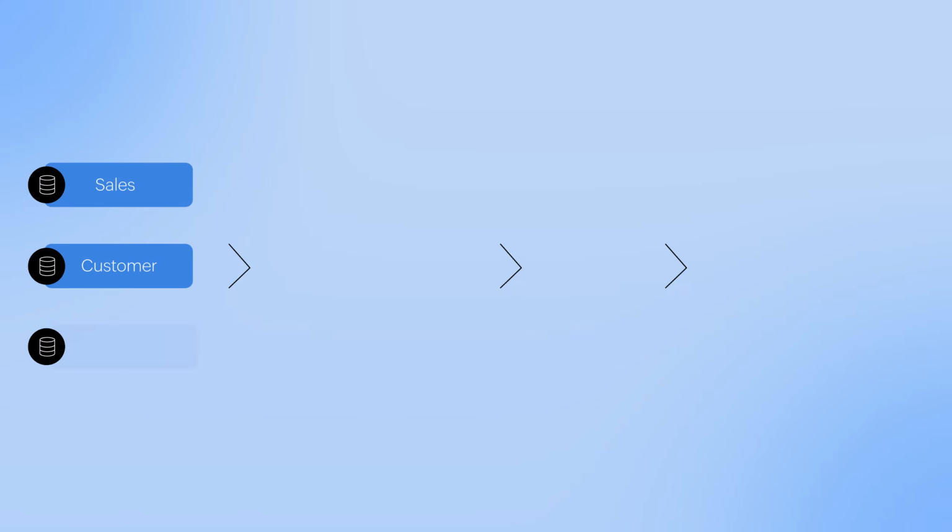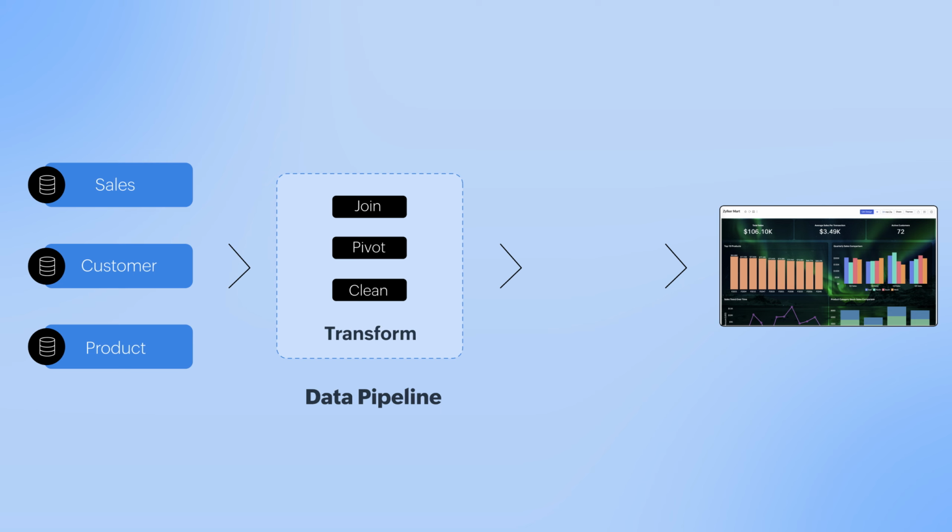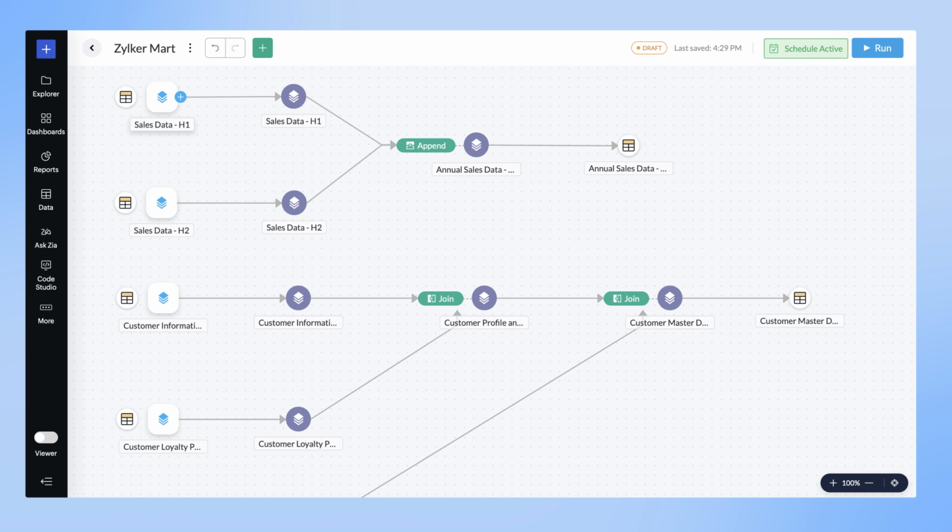Think of the BI and analytics process as an assembly line. At the start of the line, you have raw data from different sources. For instance, sales, customer, and product tables. By the end, you have actionable insights, like a detailed sales performance dashboard. In between, all the data operations occur as the data pipeline transforms, integrates, and cleans your data seamlessly, preparing it for analysis. Zoho Analytics' Data Pipeline Builder offers you an intuitive canvas for seamless data transformation.